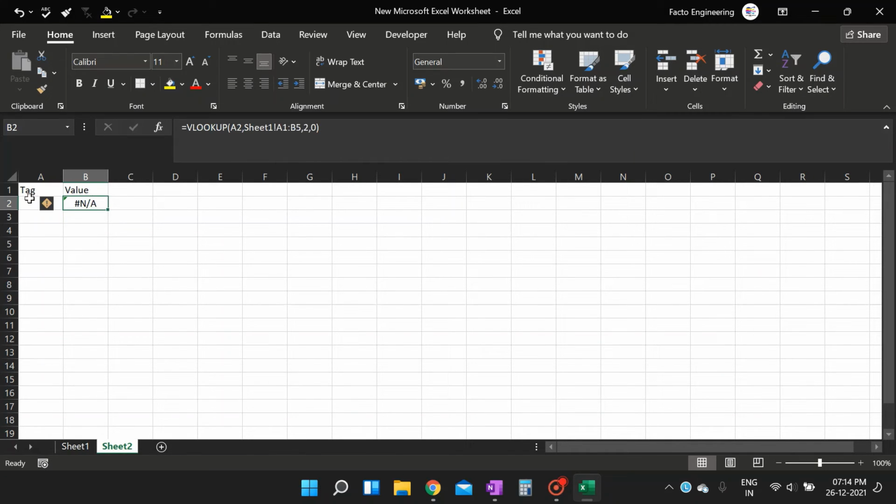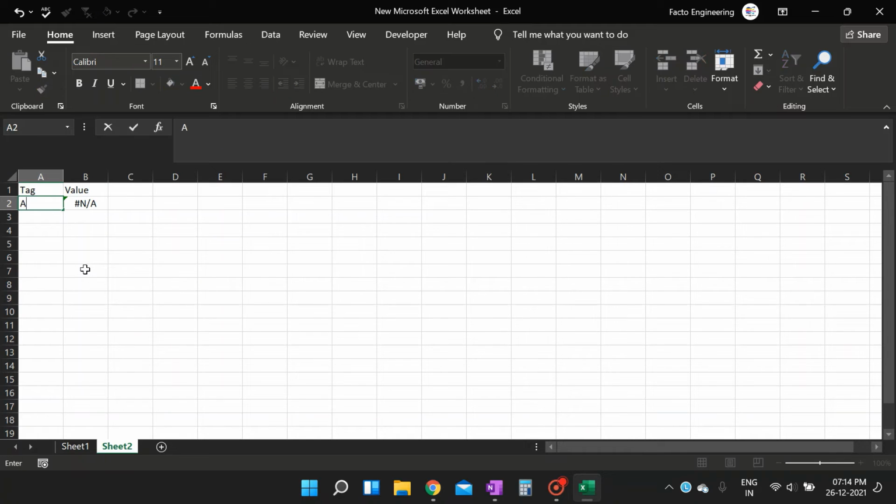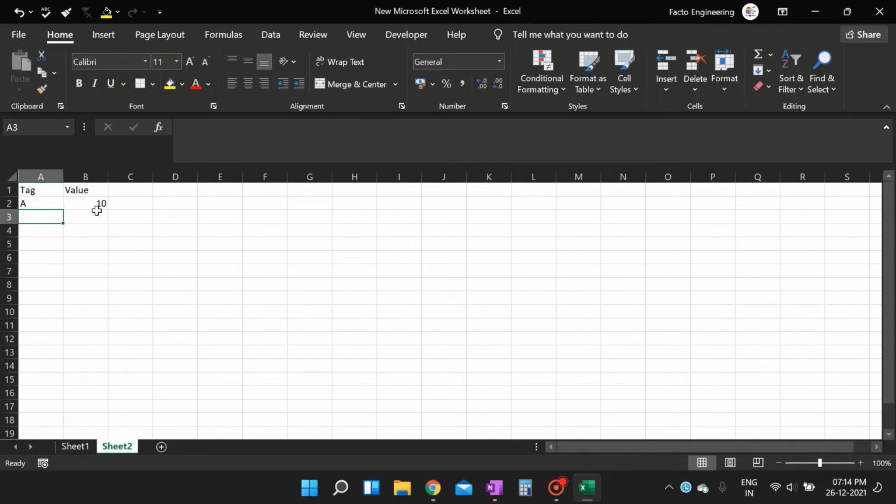So here is our formula, so we'll just write tag A, so you will get the value. So you can see here for A the value is 10 and there is 10. If you add B, then 20, C, and D.